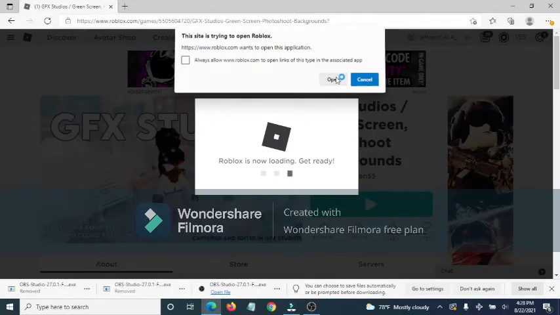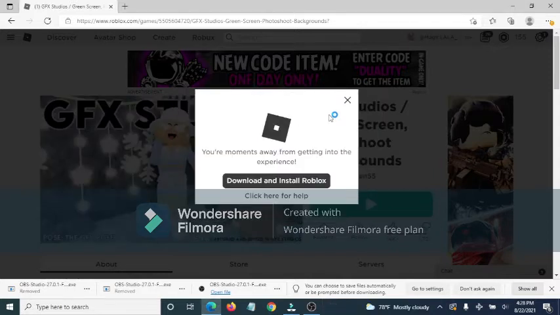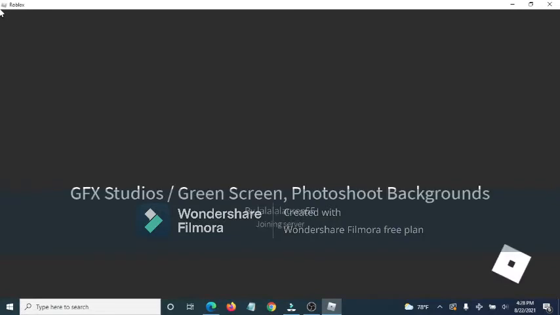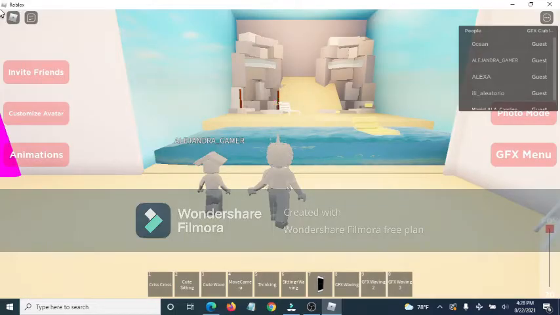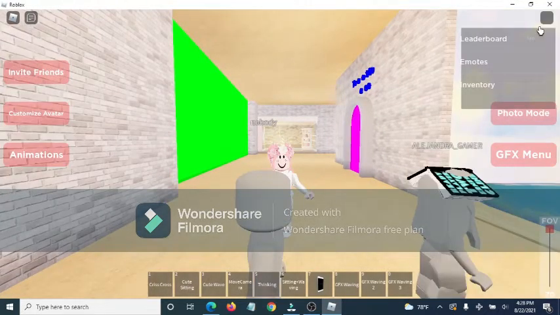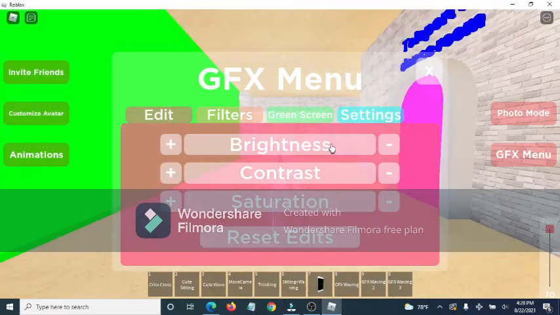Let's hit play and open. Just let it go in. Okay. If you want, you can get rid of the music when you're editing it, but I'm just gonna keep the music for now. I'm gonna go to the GFX menu.